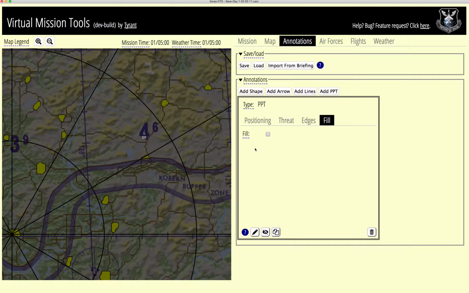What that lets you do is create a standard set of annotations, maybe approach paths or threat areas or the FLOT or whatever, and then save it, and later when you're making another mission, you can load that back in so you don't have to recreate it every time. You can also import annotations from an existing briefing file. If you have a VMTB sitting around that had a bunch of nice annotations in it, and you forgot to save the annotations out of that thing, you can just import them straight from the VMTB.